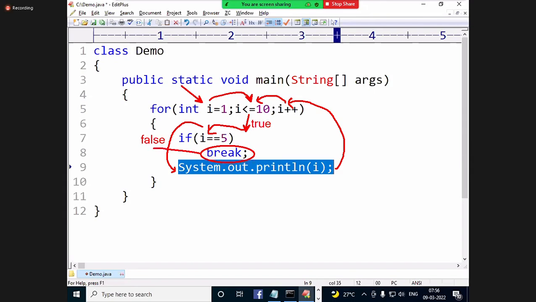That means it will come out. Then what is the output? 1 to 4 only. When I is 5, break, out of the for loop. Whenever 5, it will break. It breaks the loop. Now the output is 1 to 4. 1 to 4. Write this one.